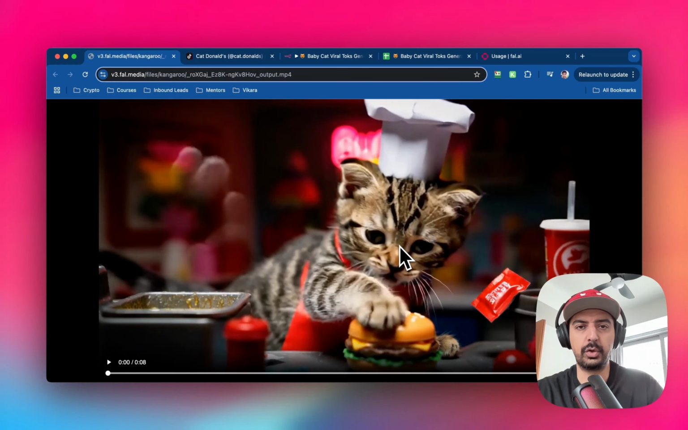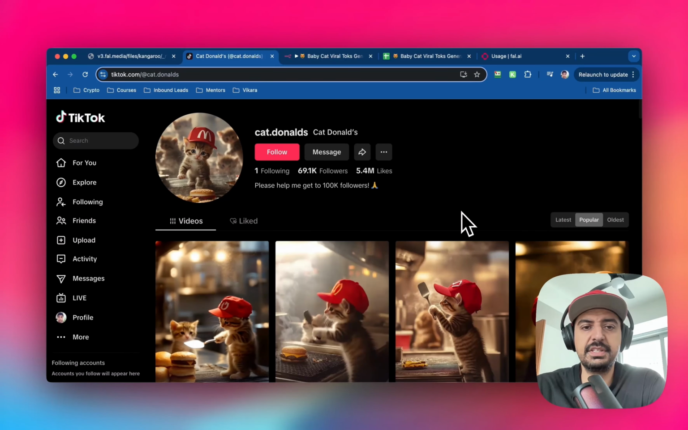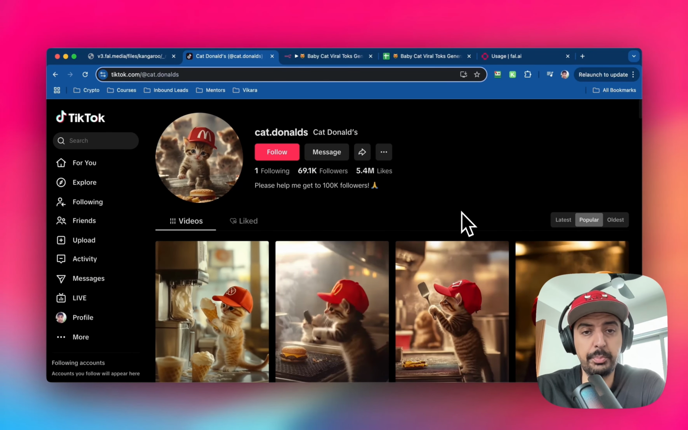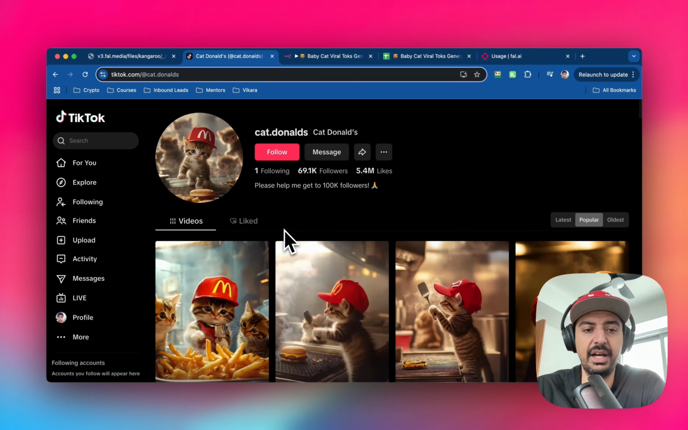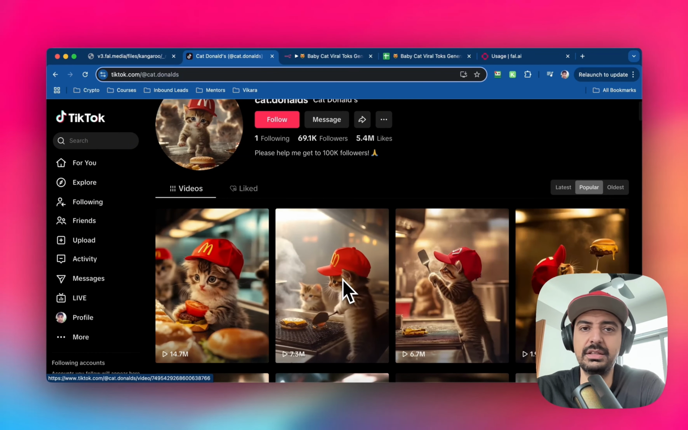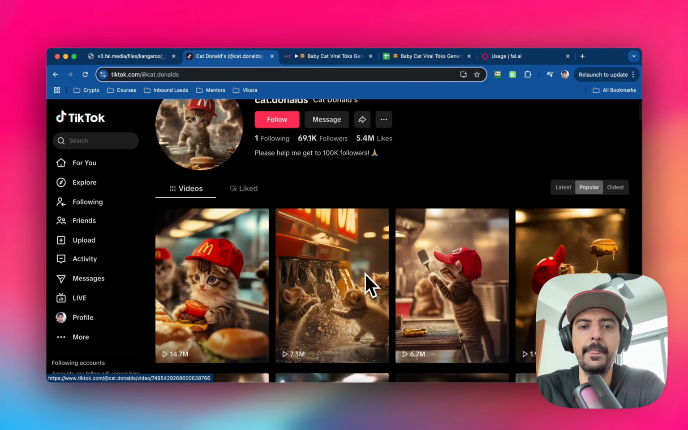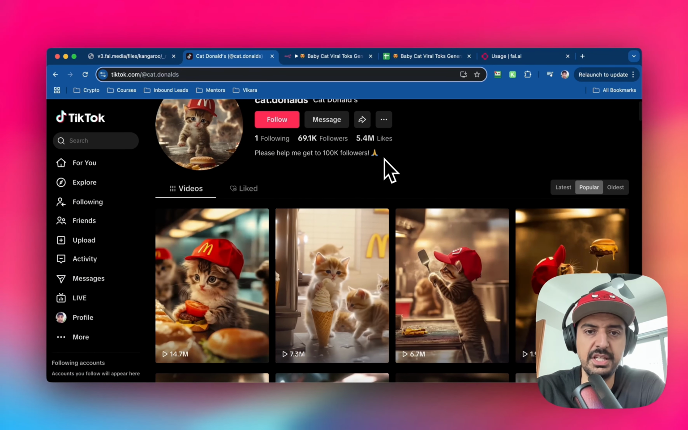I created this viral cat video using Google's VEO3. Order up! This is Cat Donald's, and it's a TikTok profile that's generating AI kittens. The best video has 14.7 million. So you can see that it's not that hard to go viral if you're posting regular content on TikTok. And he's actually not even put anything in his bio.